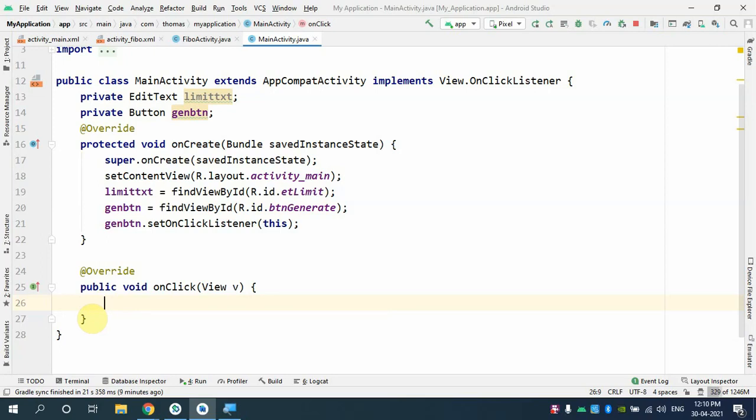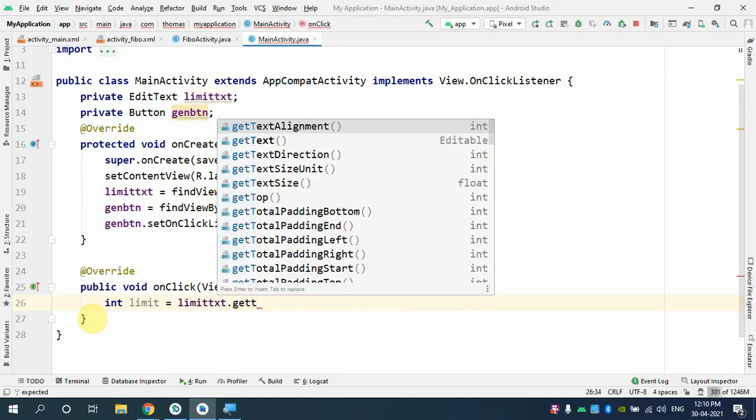It's very simple. First, let me create a simple data type or a variable called limit is equal to limit. You can name it as n or number or whatever you want to keep that as. Just so you understand, the limit of numbers to be generated is what I'm asking. That's why I put the word limit. You can also put n, num, whatever you want. So limit is equal to whatever they have typed in the text box. Text box is limit txt dot get text.